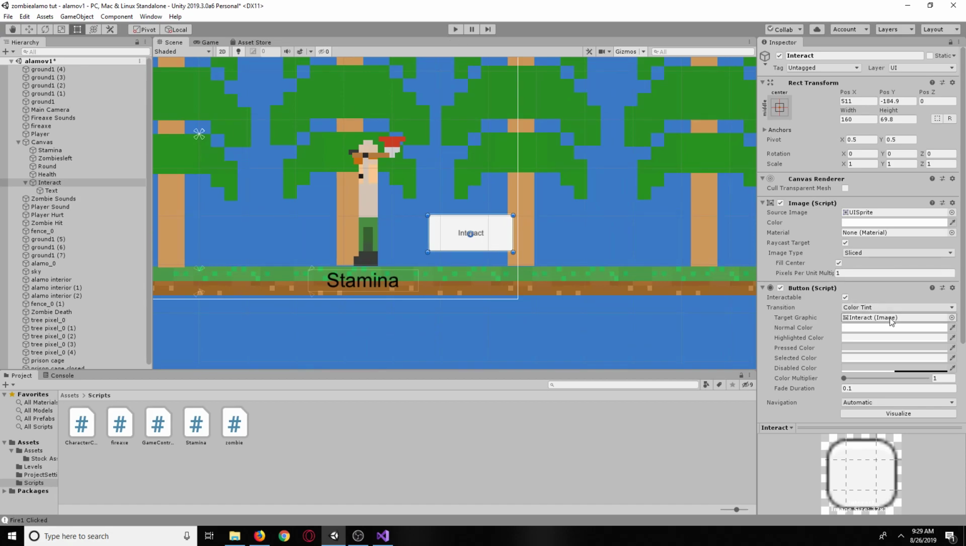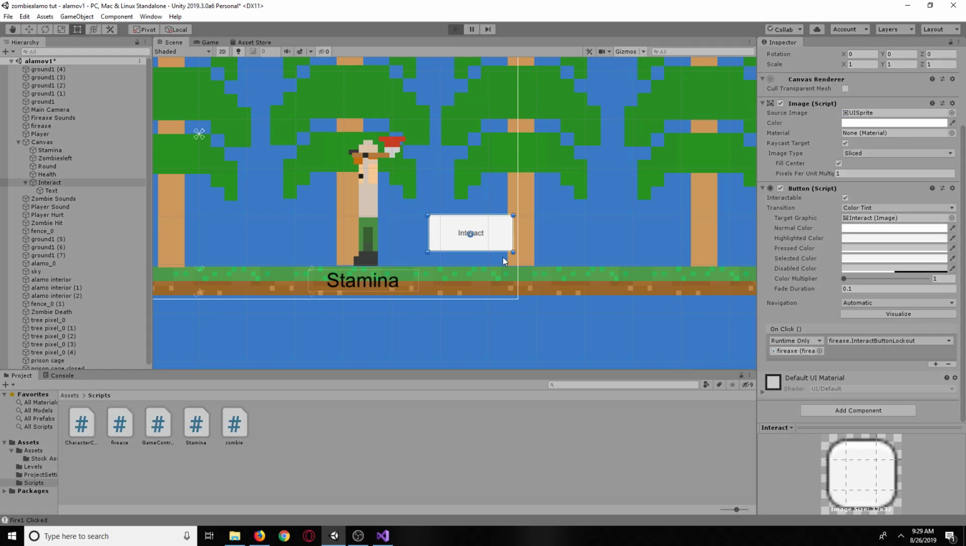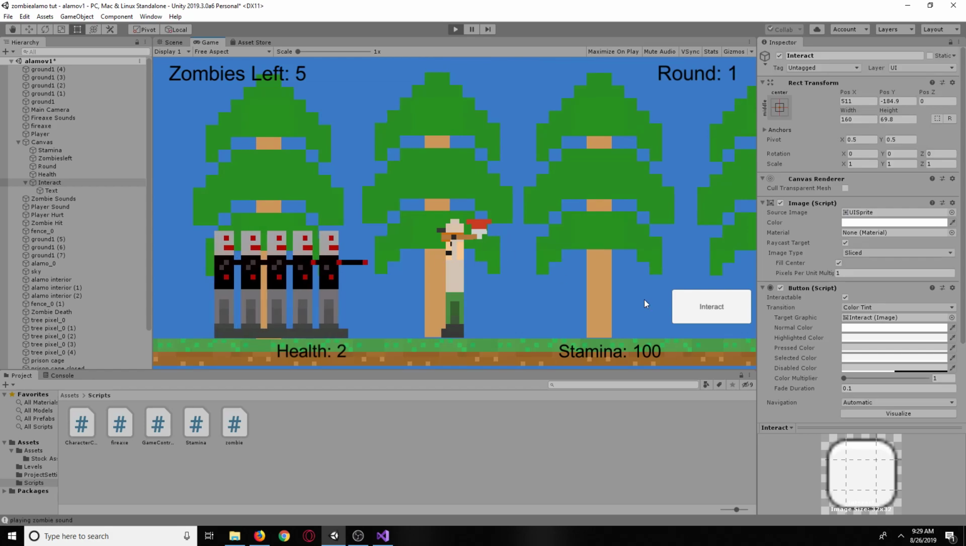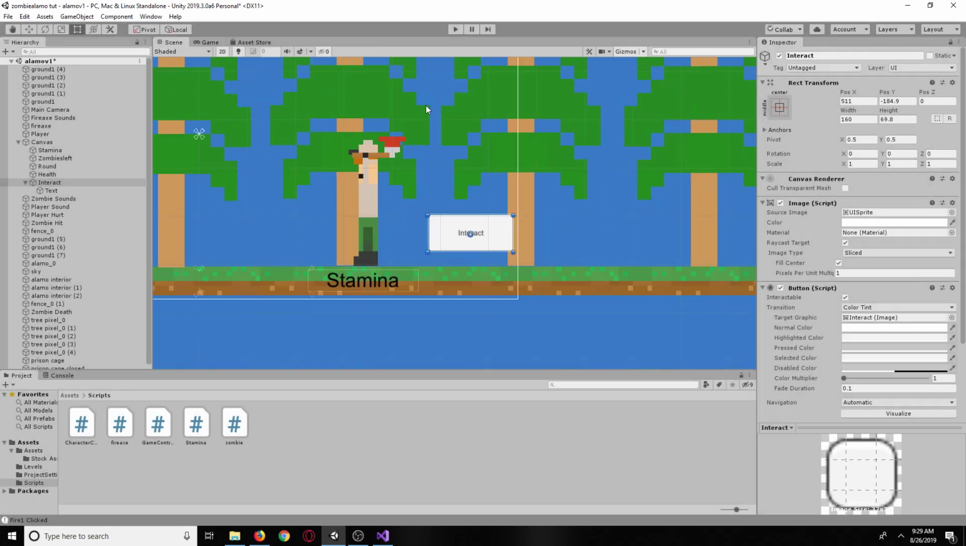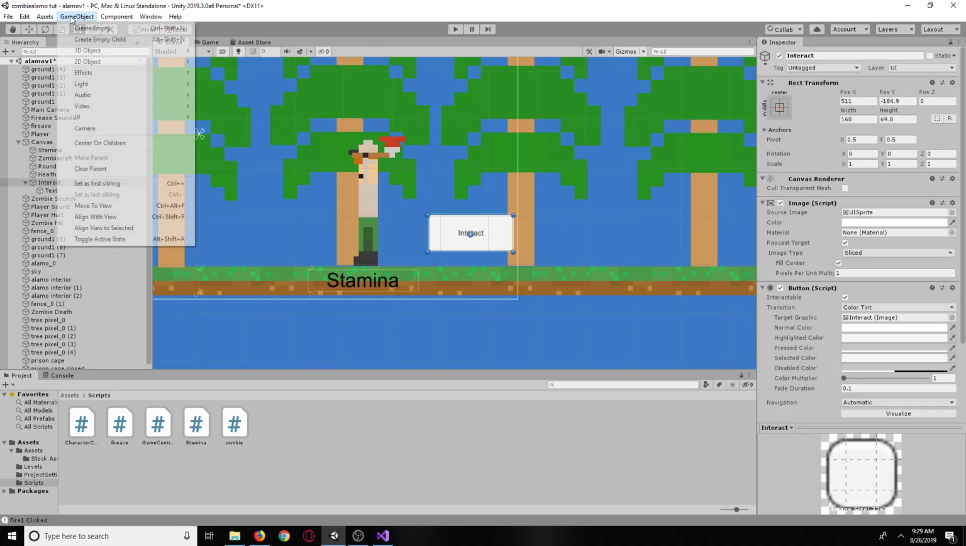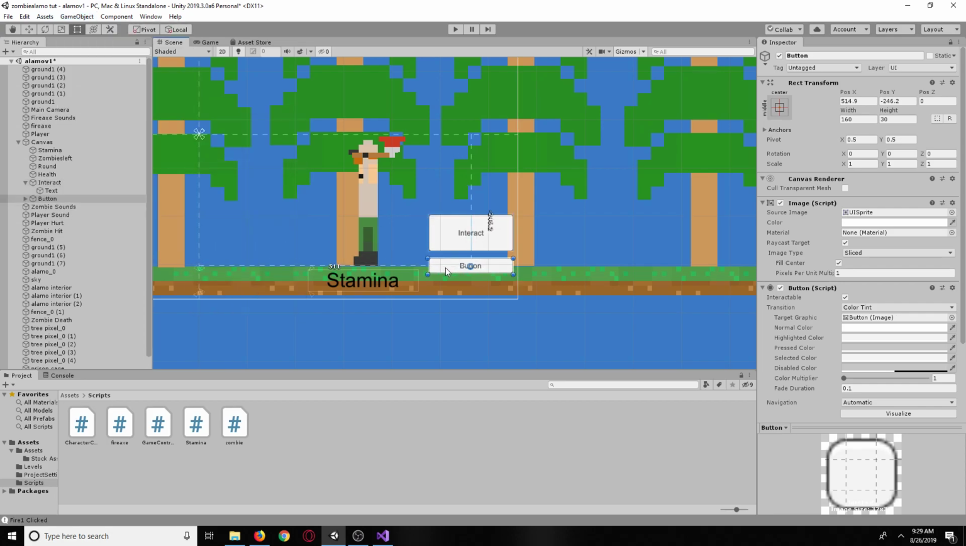Interactable, color tint, interactive image, normal color, navigation automatic, on click, runtime, fire action, lockout. So what I'm thinking now is let's add the fire button to begin with. So let's go into game assets, UI button. Let's put another button down here, right next to your finger.